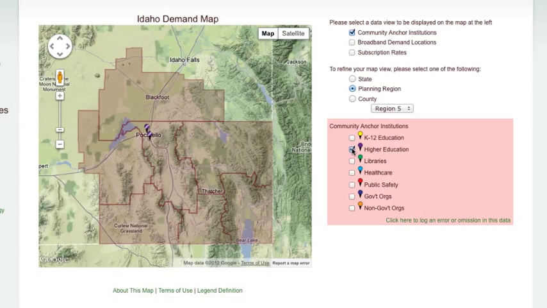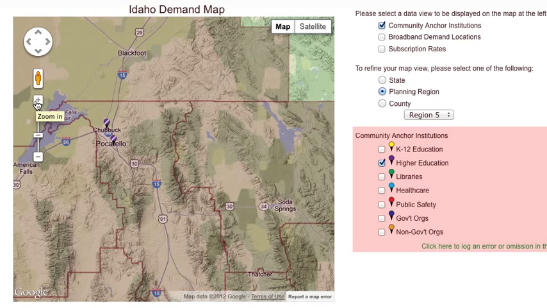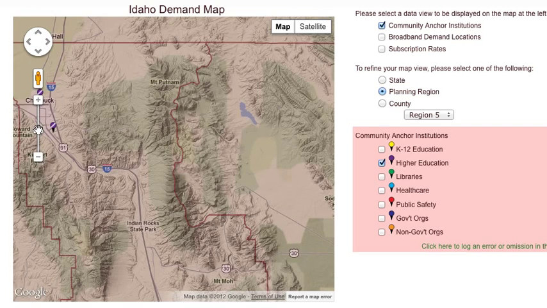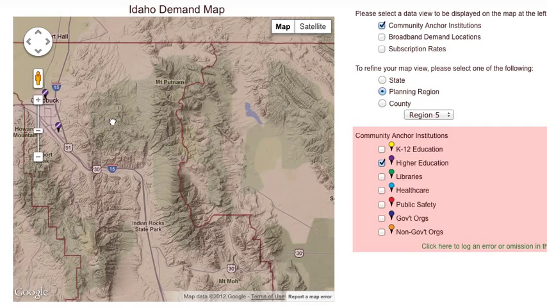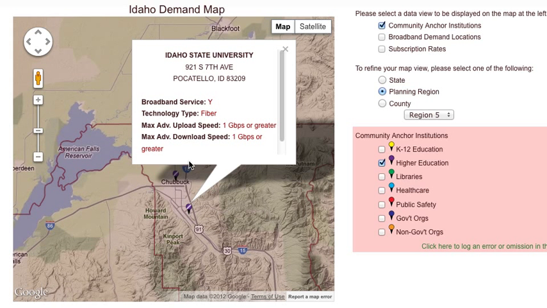To zoom in, click on the plus sign, or click and drag the slider. To reposition the map, click and drag to the desired view. To quickly find a location, hover the mouse over the pushpin and the institution's name will appear. Clicking on a pushpin will bring up all available info.